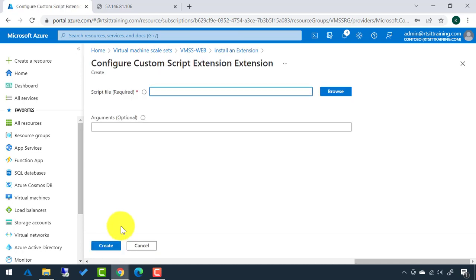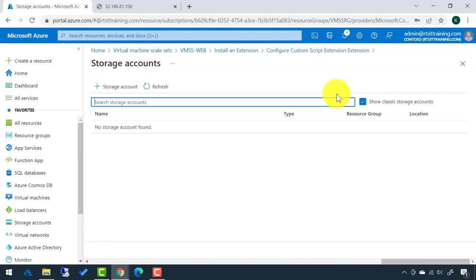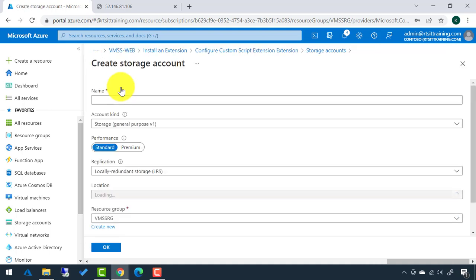Now the next part requires me to have a storage account. This subscription I'm using right now had absolutely nothing in it. So maybe in the real world, you already have a storage account. You already have an install script in it. But if you don't, you can create all of that at the same time. So what I'm going to do here, it says browse for your script file. Well, when I click browse, it says select a storage account. No storage account found. So I'm going to create a new storage account.